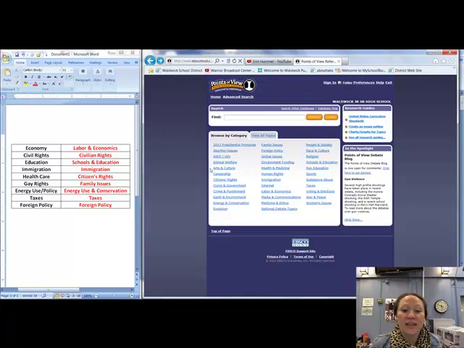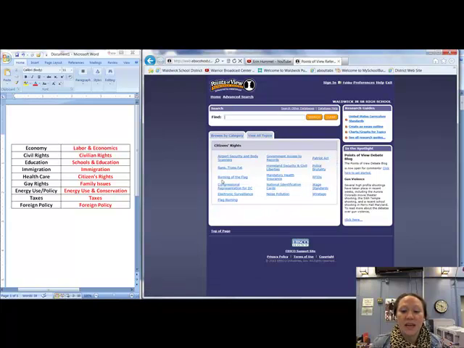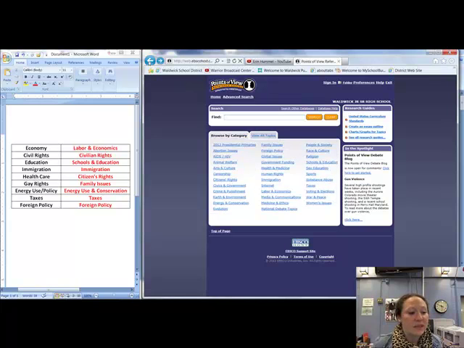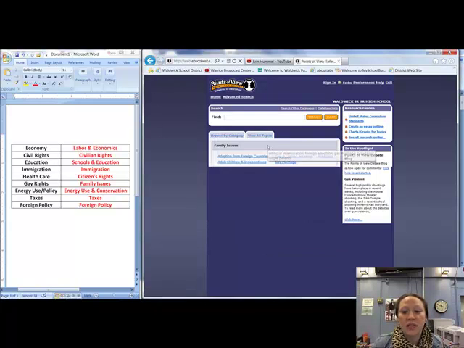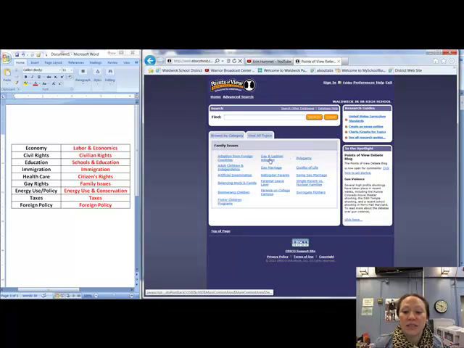For healthcare, you're going to click on citizens' rights again, and you'll see that under citizens' rights there is a choice of mandatory health insurance if you are particularly interested in the Affordable Health Care Act. For gay rights, you're going to select family issues, and there's an option of gay and lesbian adoption, and same-sex marriage, and single parent versus nuclear families. So these would be relevant areas for you to look at.